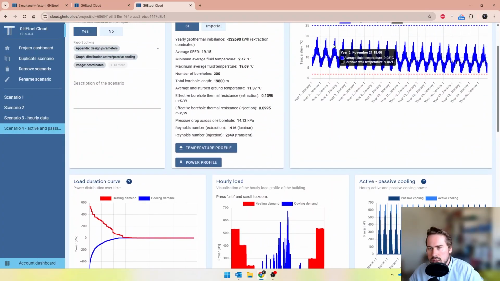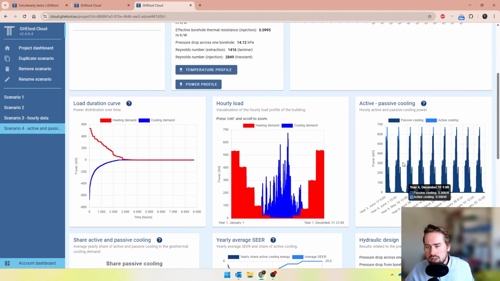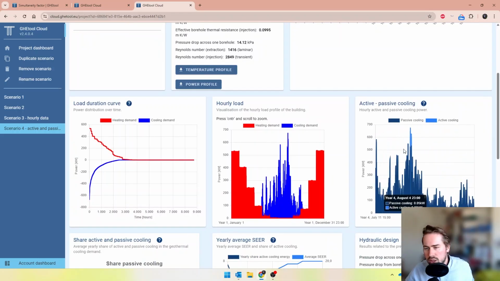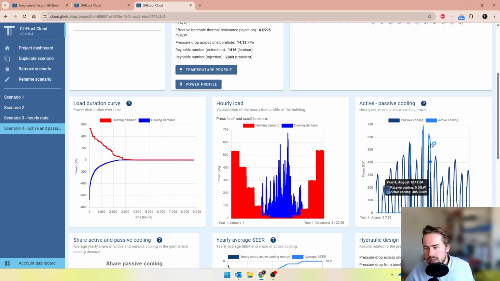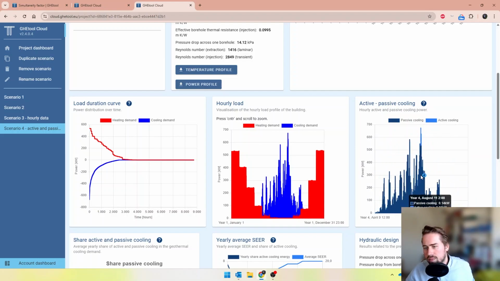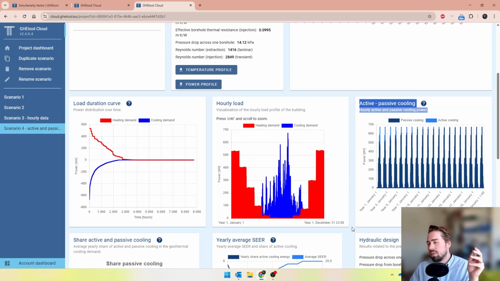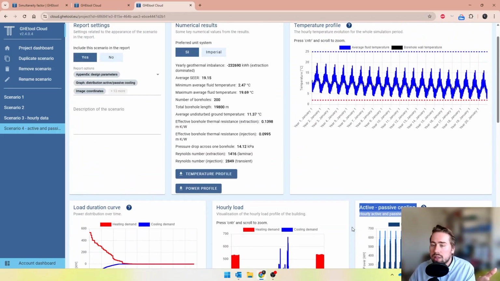And this is due to the imbalance, of course. The ground cools down, so year after year we don't need the active cooling that much. You also see it on this graph, where you just have a couple of hours in the year where active cooling is required. For the other hours, passive cooling is enough. So this is how you can work with active and passive cooling in GHEtool.